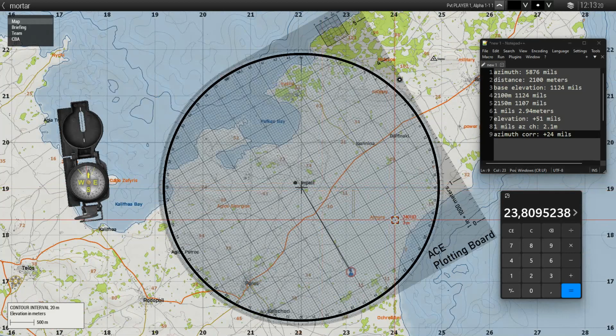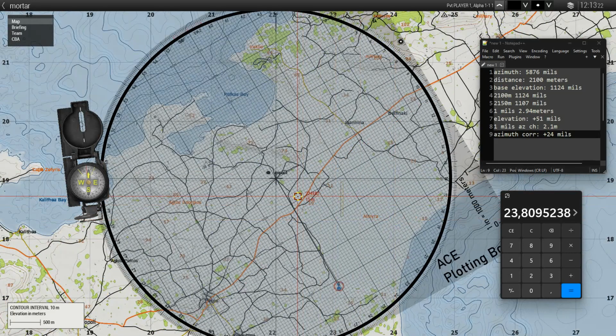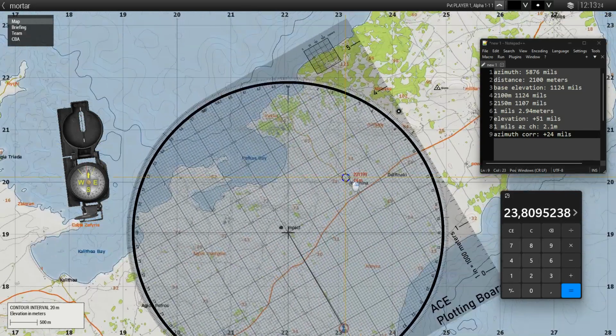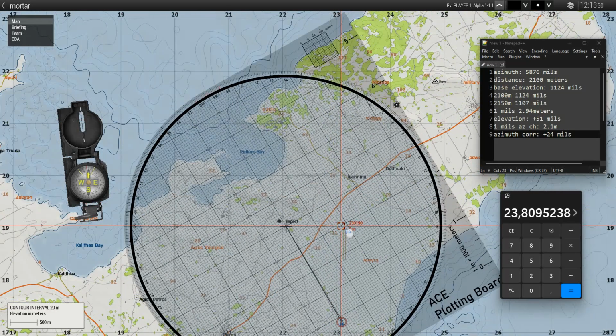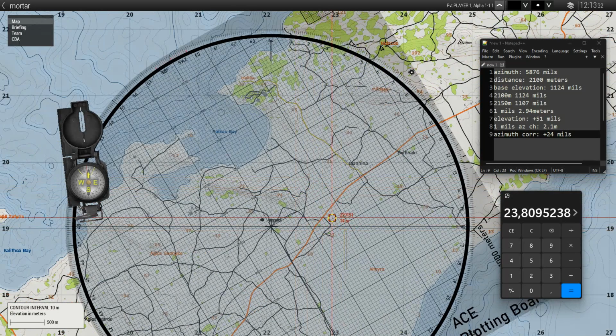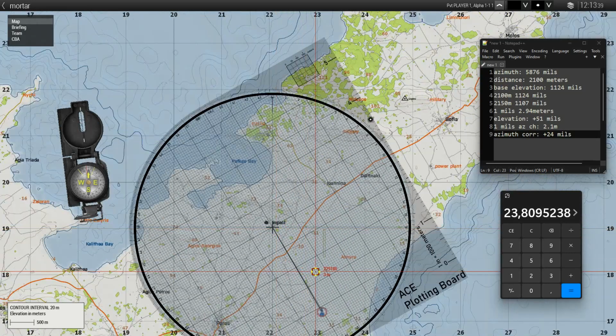The ACE plotting board is pretty much an accurate representation of the actual US M whatever plotting board, which is a very, very handy tool. If you want to try to use it, it's a very good and very useful thing to plot anything, any distance or whatever. You can work without any map or whatsoever.